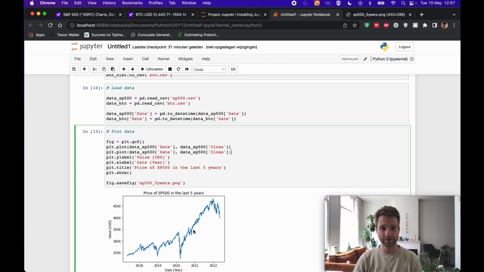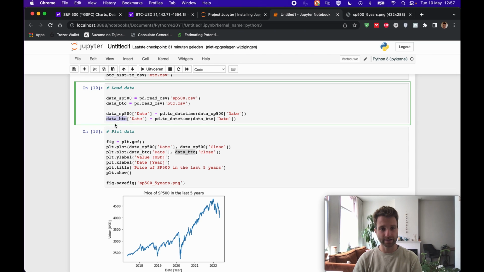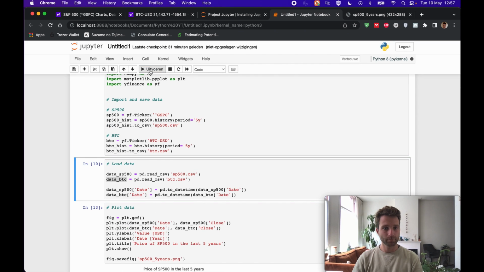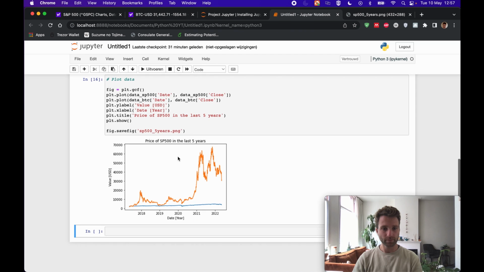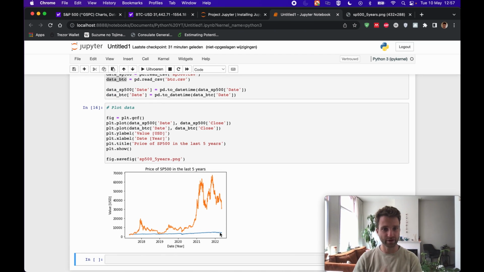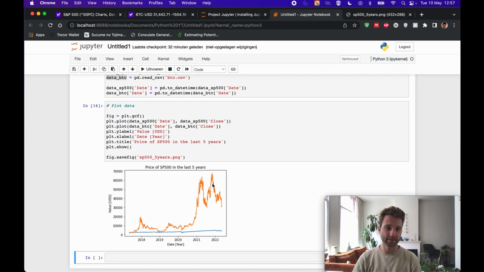So we create another line here with other data. So we want to use the dates for the Bitcoin and the closing dates. So this should be exactly the same as this and as this. So let's test it. And you see two lines now. You see the blue line is the S&P 500 and the orange line is the Bitcoin price.